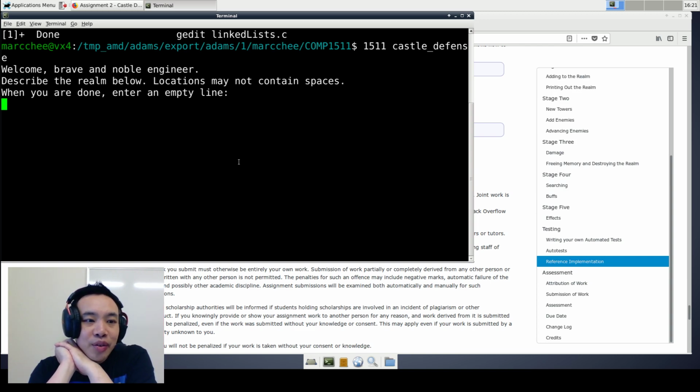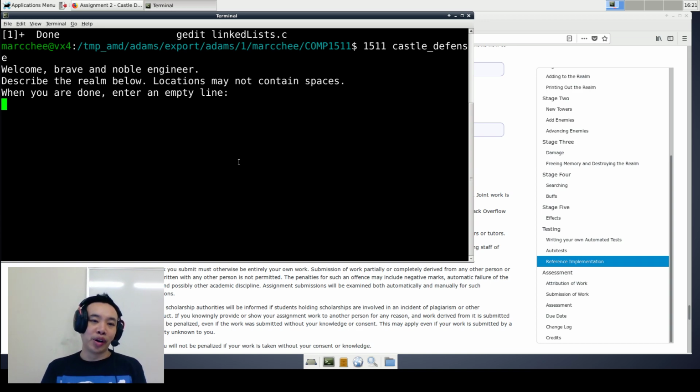It says, "Welcome, brave and noble engineer." So you are my engineers, the king's engineers, who are going to defend the realm for me. The realm starts off by having its locations created. I'm going to type in a set of locations now, and those locations are going to go from the lair to the castle in that order. When I'm finished with locations, I'll have an empty line. Because we're linking this whole thing to UNSW, I'm going to do the walk from our lecture theatre. Apparently the lecture theatre is the place of greatest danger.